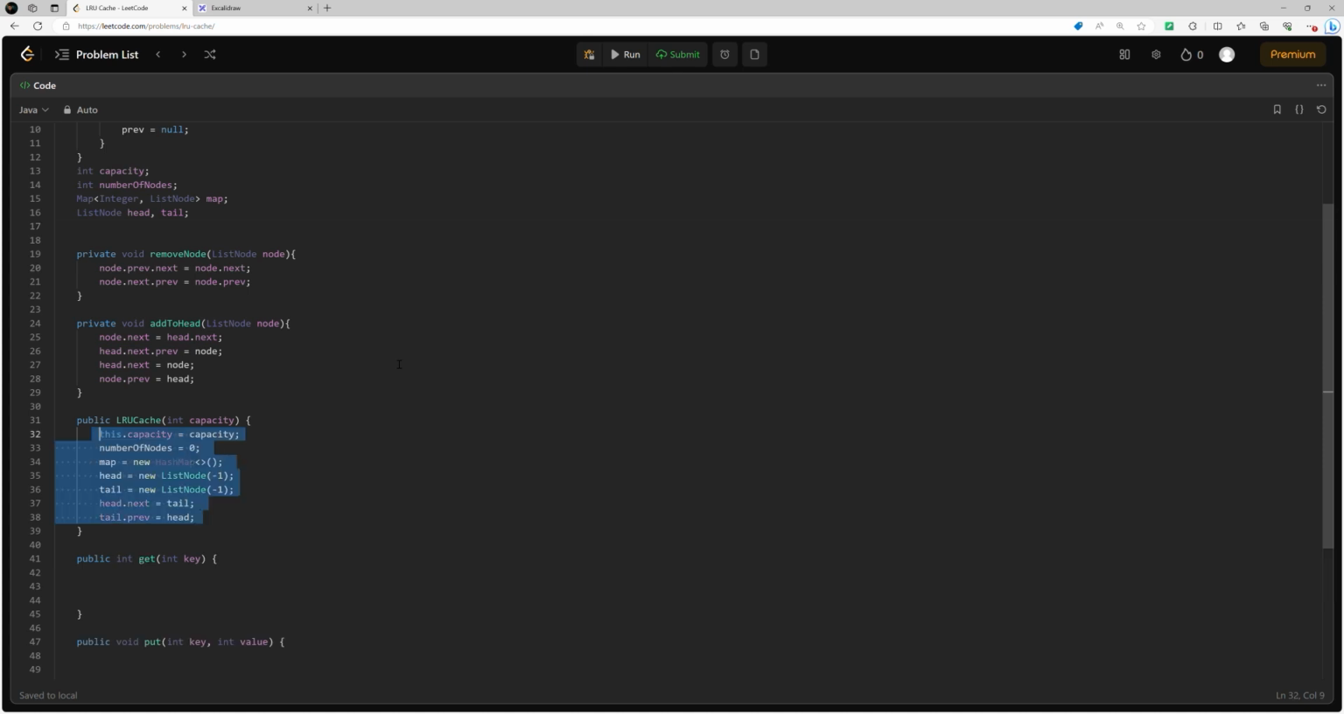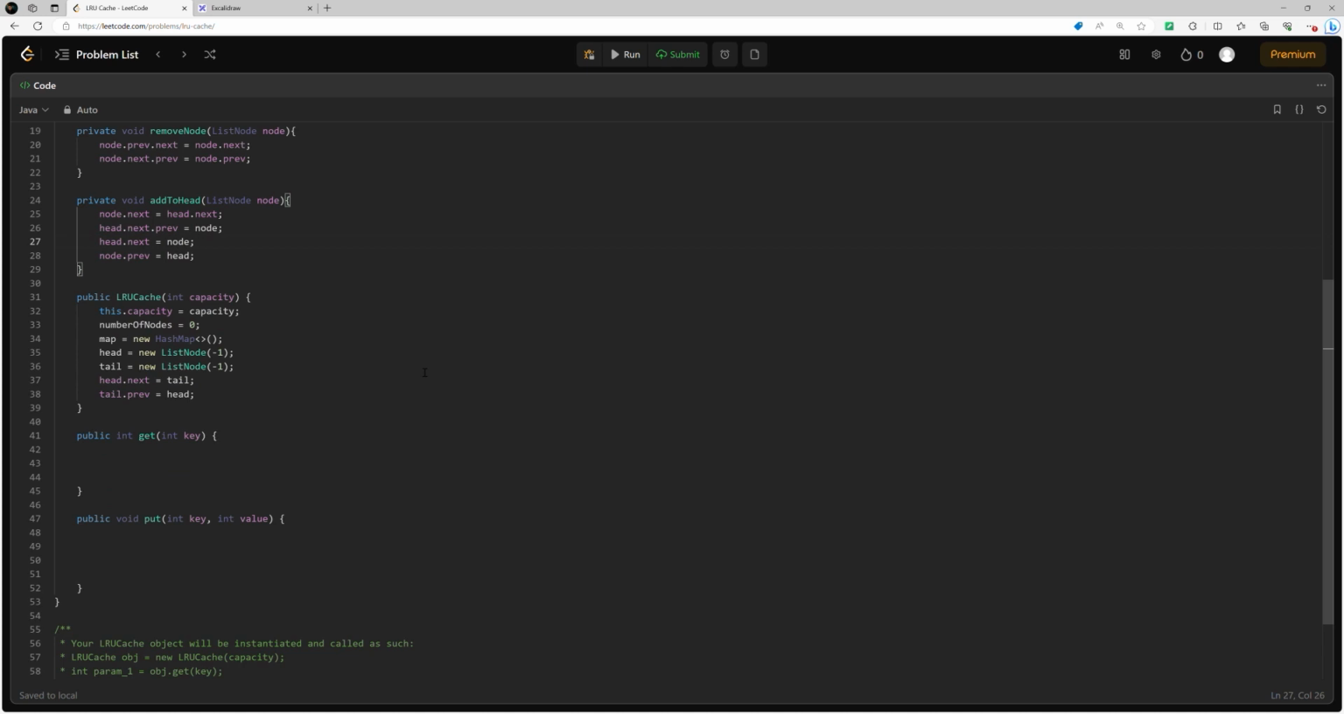Now we finally come to the constructor of the least recently used cache. I will just initialize our capacity and the number of nodes to 0. We will create a new hash map and also initialize the head and tail to new nodes and also connect them. Head next will be pointing to the tail, and tail previous will be pointing to the first element, which is basically this artificial head.